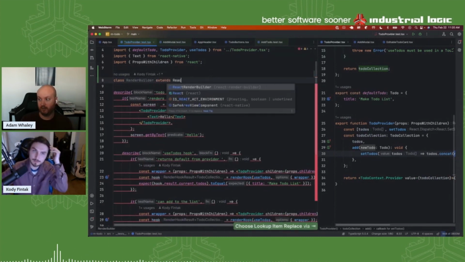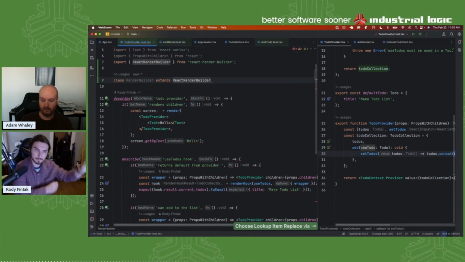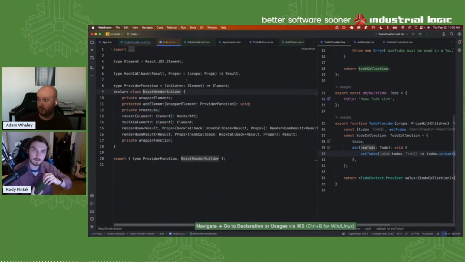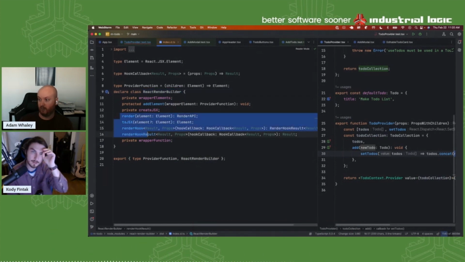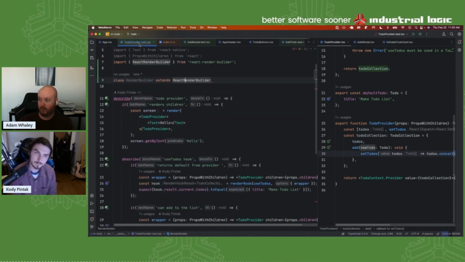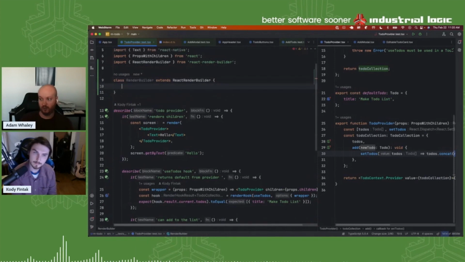First, we want to extend a React Render Builder, which gives us some nice little functionality, mostly these four helper methods, and we'll experiment with at least one of them, if not two of them. That gives us access to some new functions. What we're doing here is extending any other kind of provider that we want to attach to our elements. Correct, Kody?